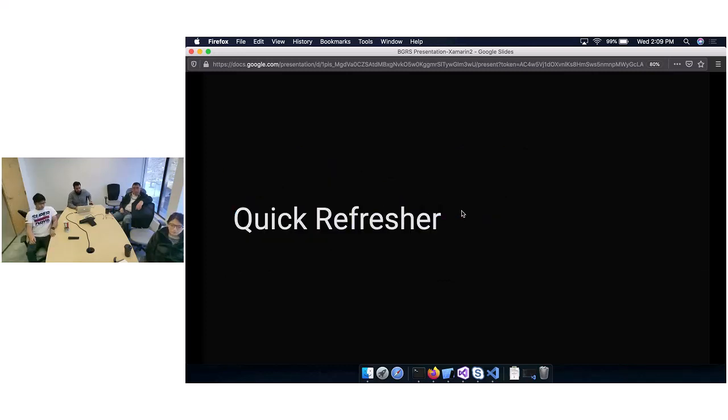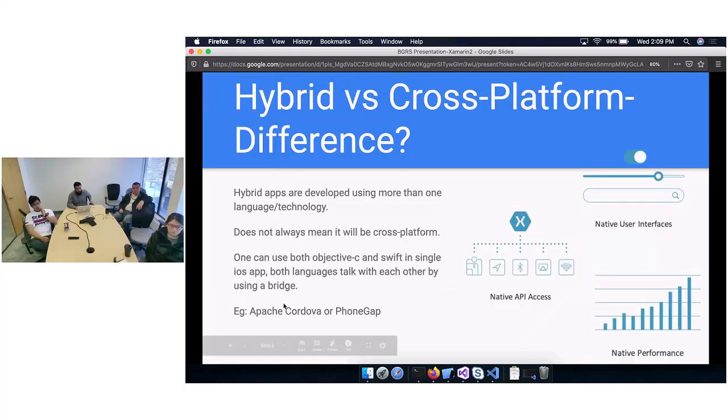So a quick refresher of what we did last week. We spoke a little bit about hybrid versus cross-platform, what the difference was. We spoke about why Xamarin is so good because you actually have access to the native APIs, and it looks like this instead of being an HTML page that's rendered using JavaScript. It's the actual text boxes that iOS and Android actually provide, rather than pixels on the screen and stuff like that.